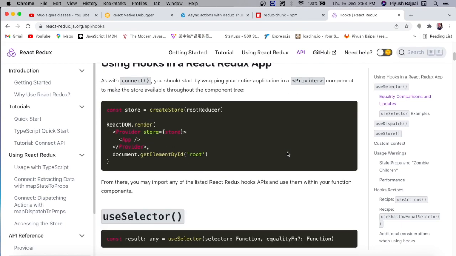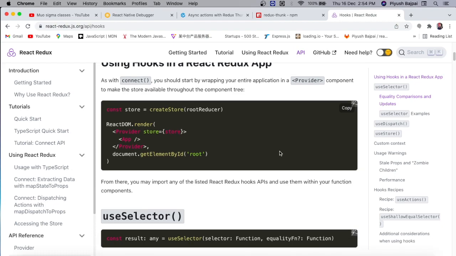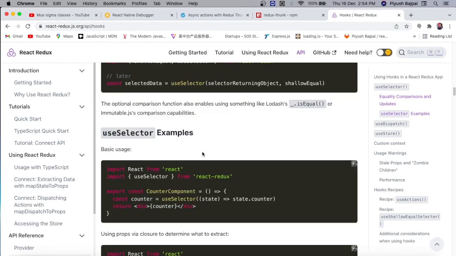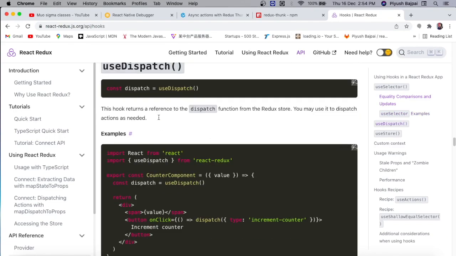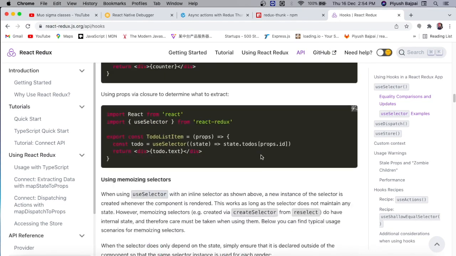Okay, so what are they doing? They are just providing the provider here at the top root, and then they are passing the store here. Okay, so I am interested in useSelector, and one more thing, useDispatch. Yeah, so I'm interested in these two things. So let me go to useSelector.